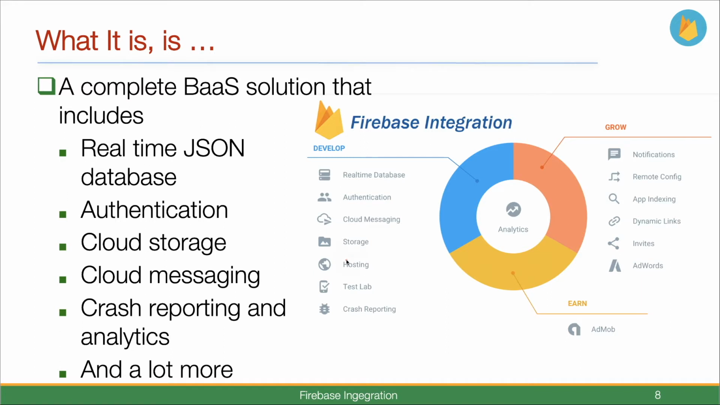and there's a lot more, as I said. If we just highlight some of them, we actually have our hosting. There's a whole test lab, which is really nice. We've got our app indexing. You can remotely configure your apps and push out new versions and all the rest of it, especially when you're testing. There's the whole ad section, if you want to monetize your apps. So it's a pretty impressive backend service at the moment.